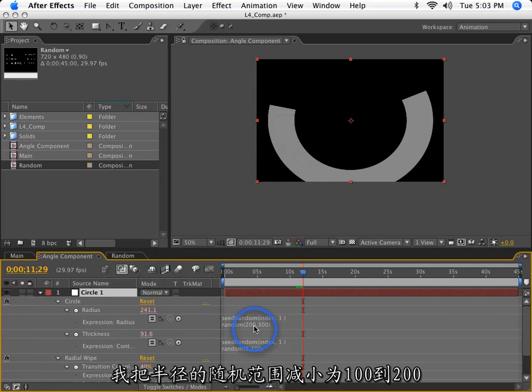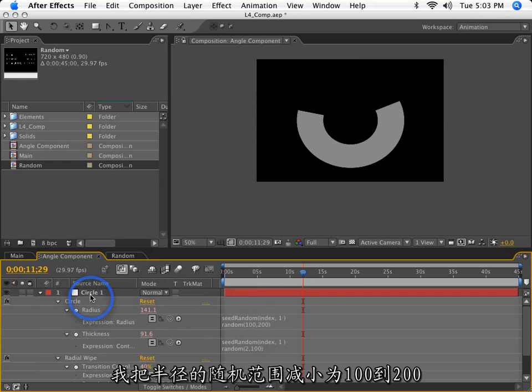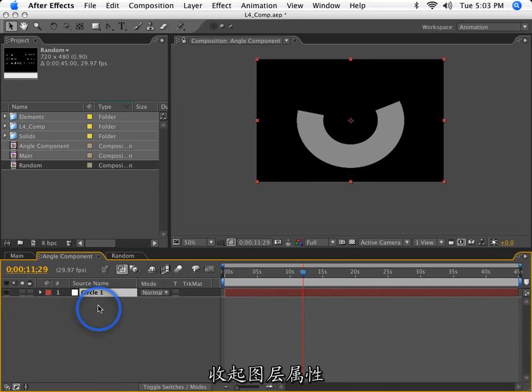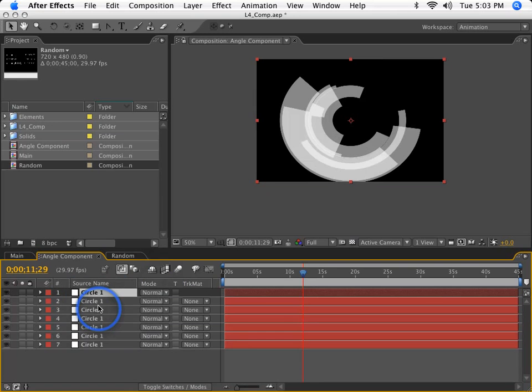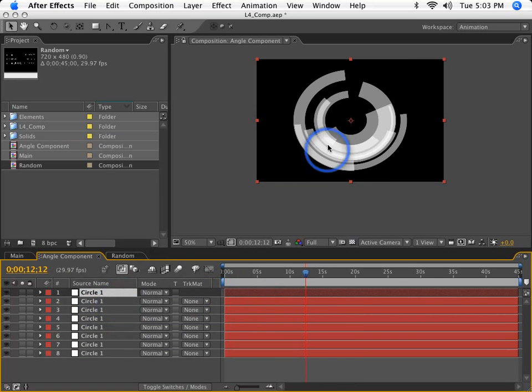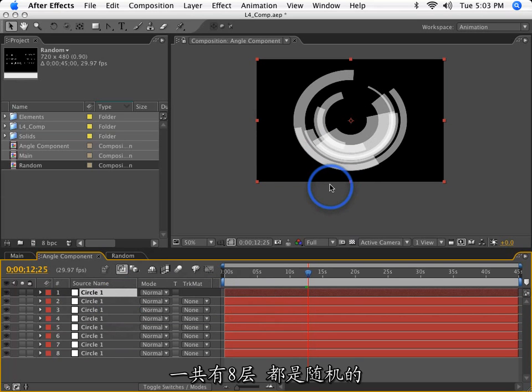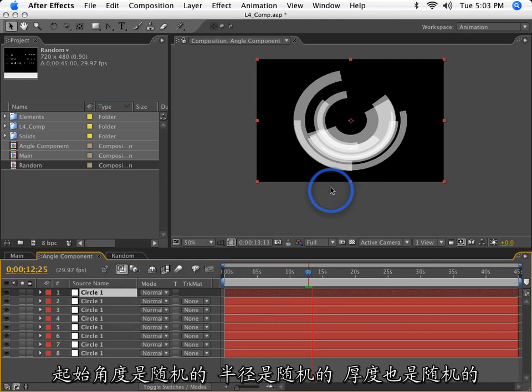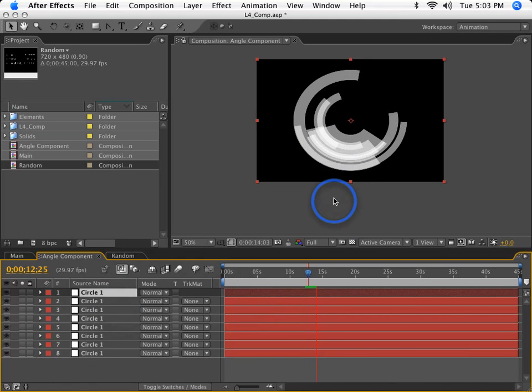Now, I'm also going to reduce this radius from 100 to 200 so they all are spilling outside of the screen. Duplicate a few of these. There we go. Make one more. We've got 8 of these. These are all truly random. And the start angle is random, the radius is random, and the thickness is random. Pretty cool.